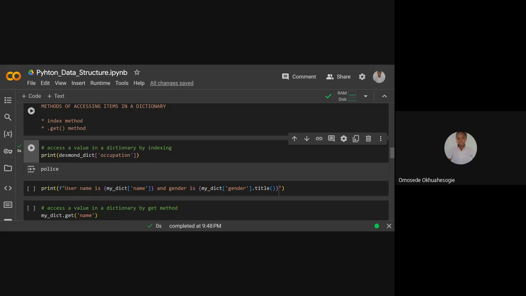There are two methods of accessing items in the dictionary. The index method, which is what I'm doing now, using the key. Remember, I told you occupation is the key, the same way we have name as the key. Then all these are the values we have stored inside this particular key, occupation. So this is using the index method, using the key. I can also call it the key method. You understand? Using the key to get the value there.